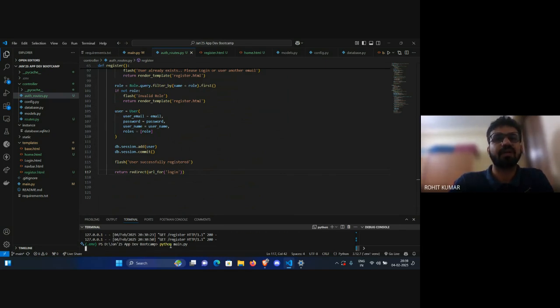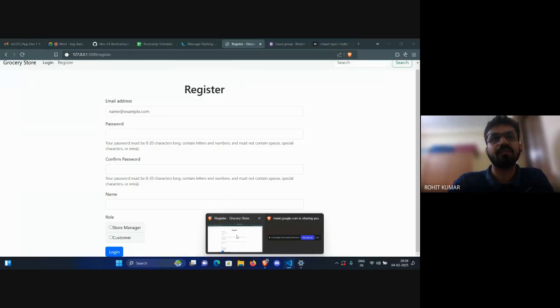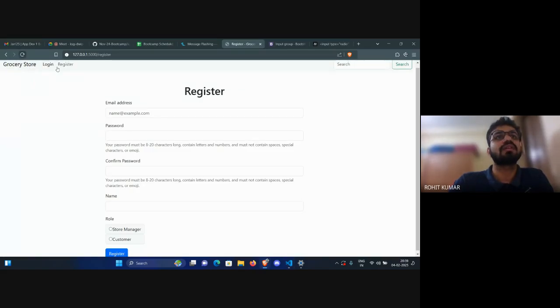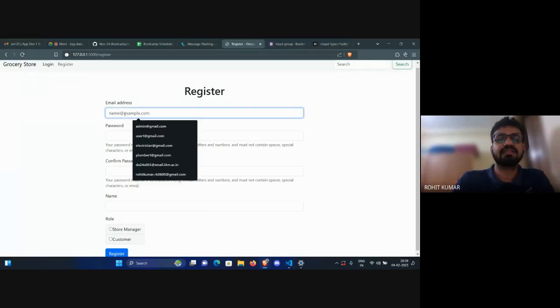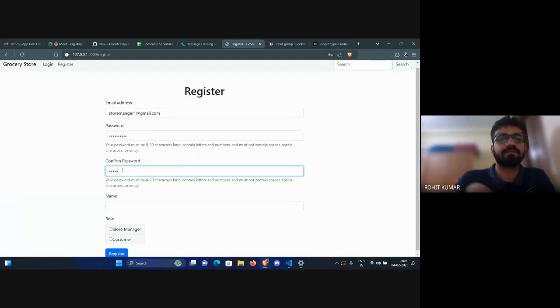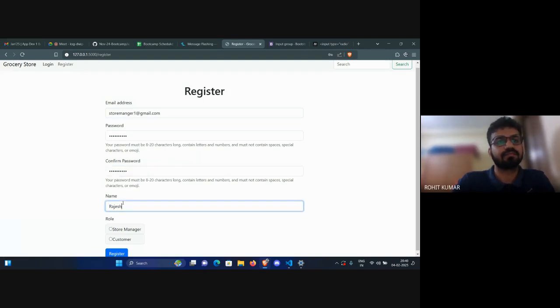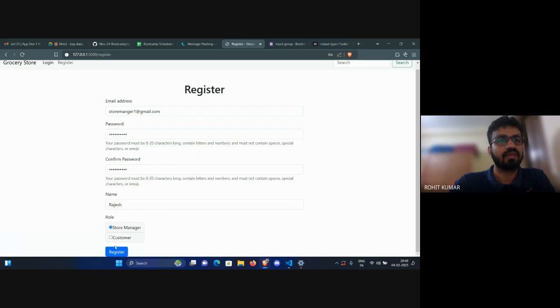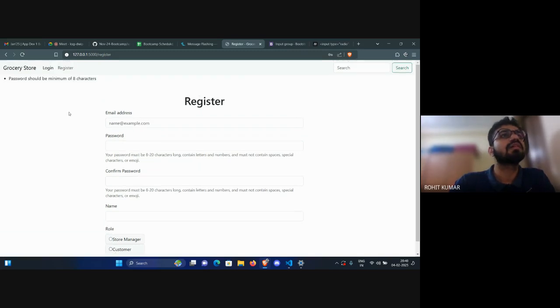So we have run the python main.py file. Come back, we'll refresh the page. Now let's enter an email address. Let's say we are entering store manager 1 at gmail.com. Password, we'll enter the password. And if I click on register, it says the password should be of minimum 8 characters.